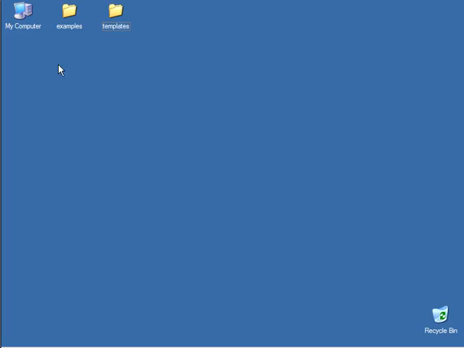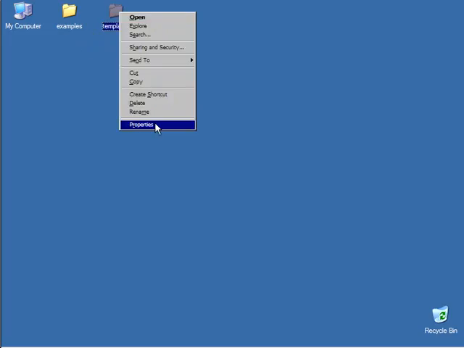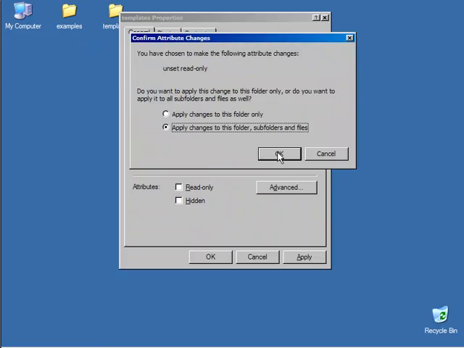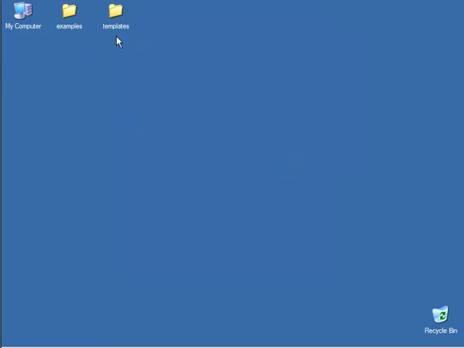If you received the examples with this course, you probably also received a folder called Templates. Copy that to your desktop, or again to the same place where you have your examples folder. And just like you did with the examples folder, make sure that the read only is unchecked and that it is applied to all the files inside the templates folder as well.